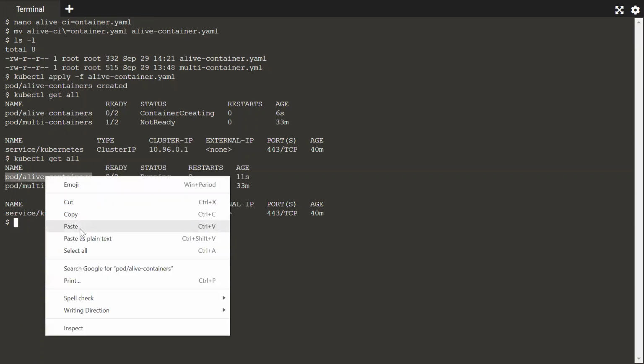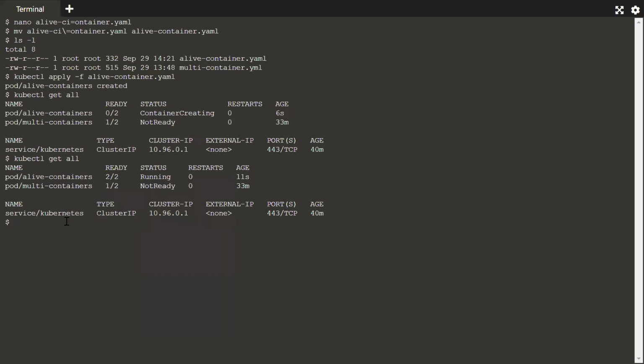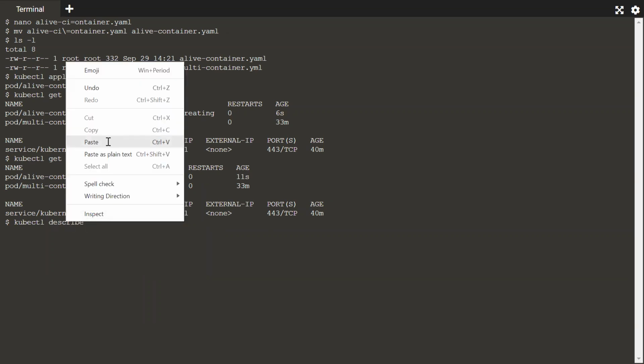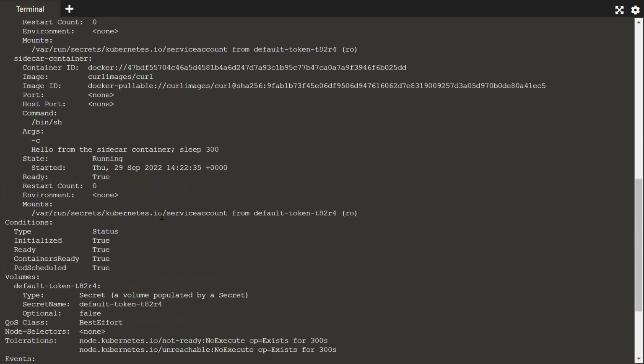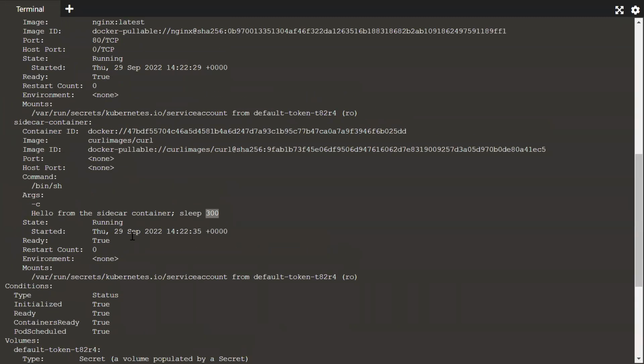Or this guy, kubectl describe and paste this guy. So here you can see this is the command, 300 seconds. So started at 14:22. So at 19:22, it will automatically sleep. This is the image number 2. And if you see here, started and it is ready. And the current state is running. It is running. Similarly, this also is in running state.